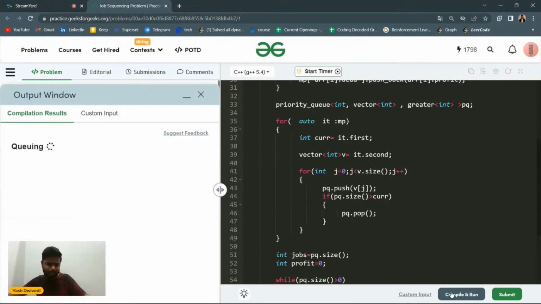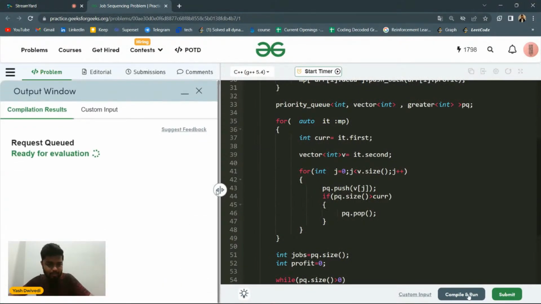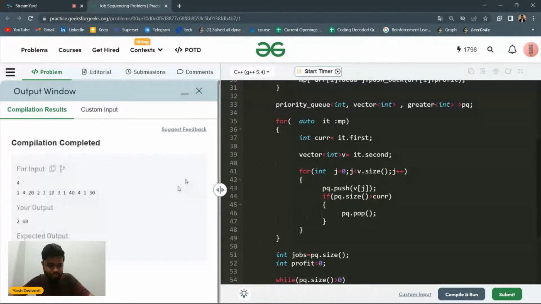Let's try and compile it. Maybe I might have made several mistakes here, but I hope that this might work. Okay, it does work on the sample test cases. I hope it will get accepted also. Let's see how it goes.